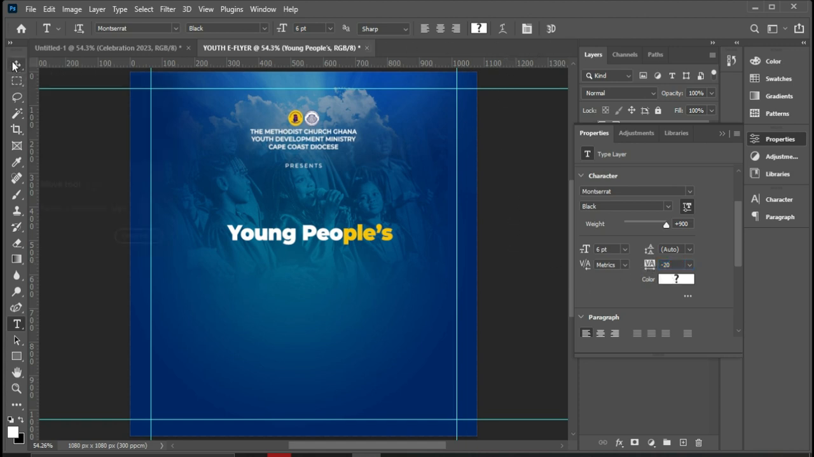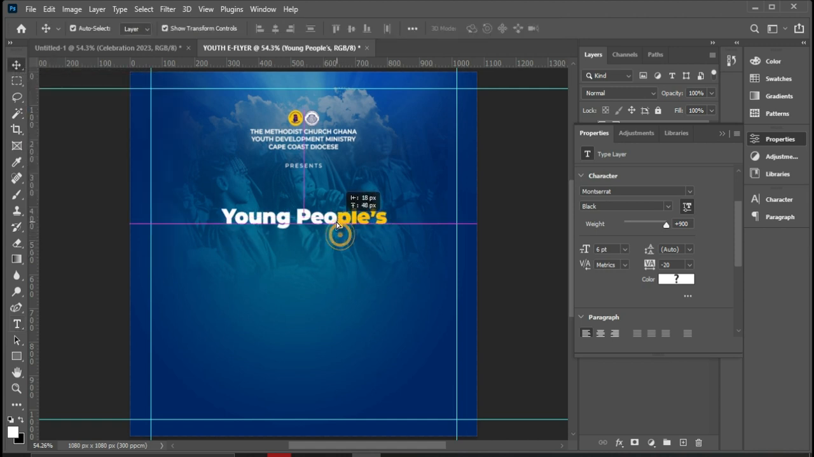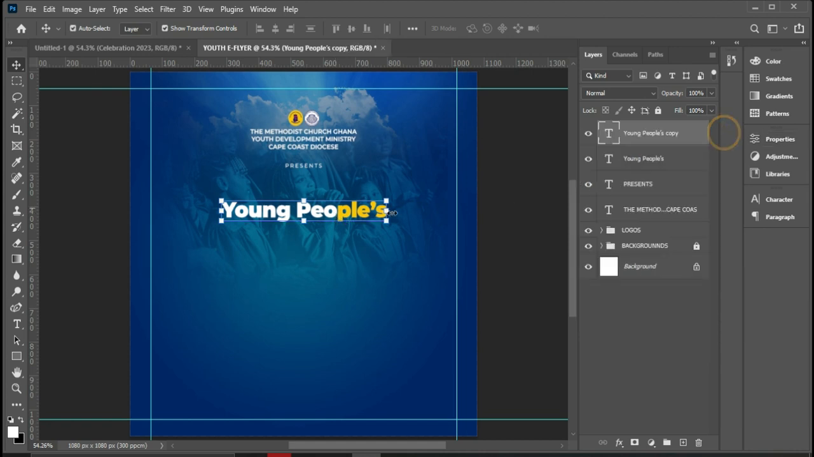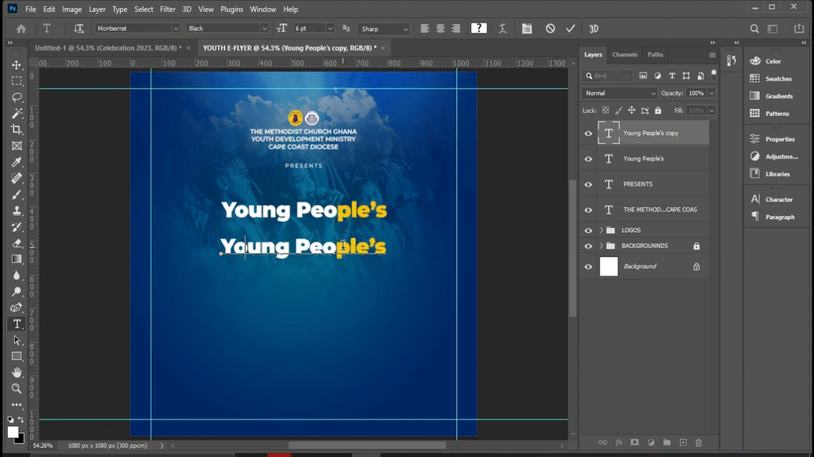Okay, then go for your move tool. Once you are done, go for your move tool, and then bring it here, position it here, something like this. I think this is okay. Then we are going to copy this, Control J to copy this text. Click here, and then we are going to write in the word "Week."